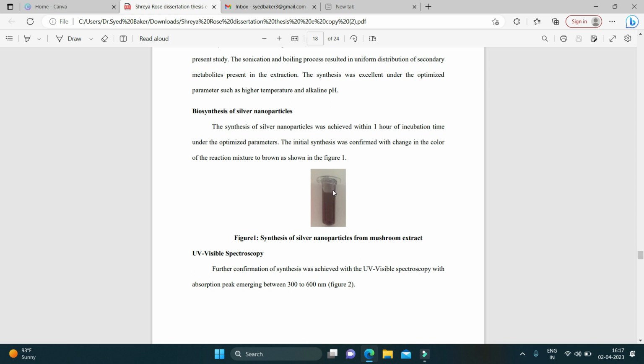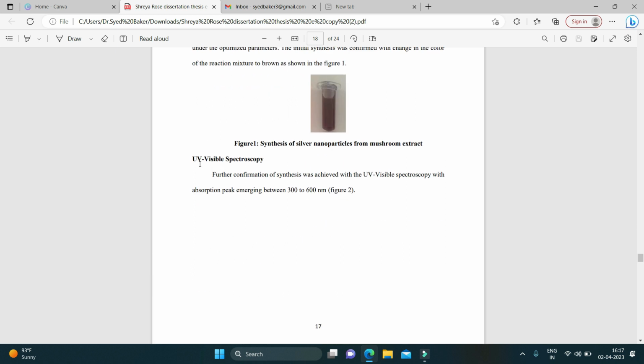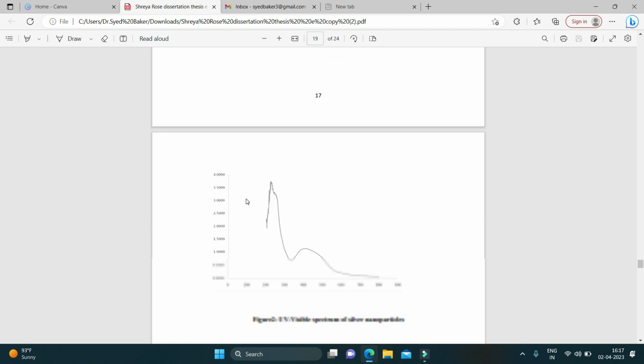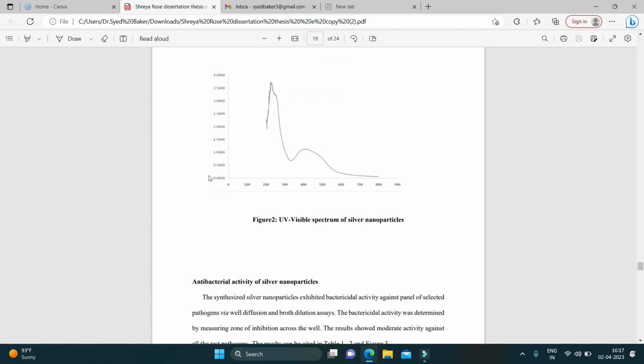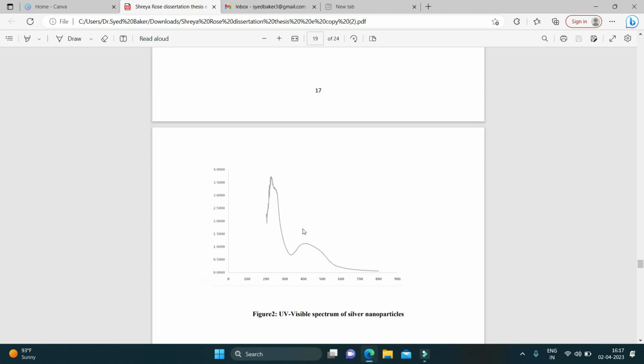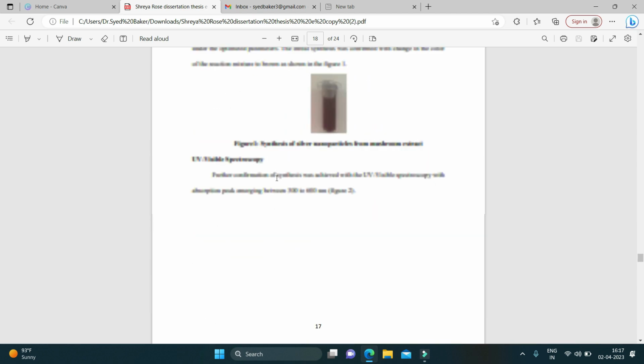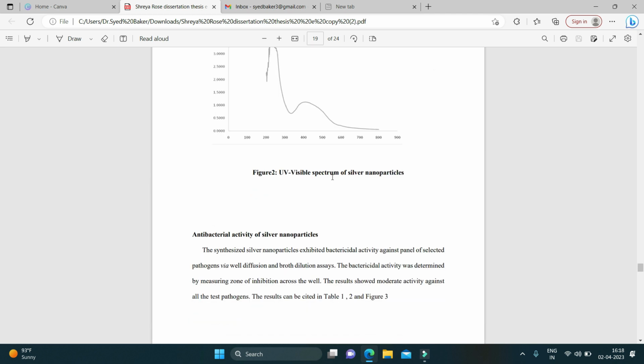So these are the nanoparticles the candidate has synthesized, and the candidate has carried out UV visible spectroscopy in order to confirm the presence of nanoparticles. So this is what the candidate has got, and for every figure you provide, you need to give a legend. So figure 1, what it represents: synthesis of silver nanoparticles from mushroom extract. Figure 2, UV visible spectrum of silver nanoparticles.